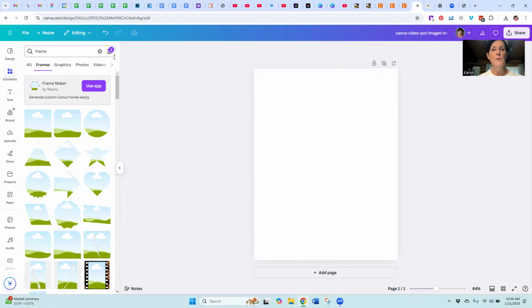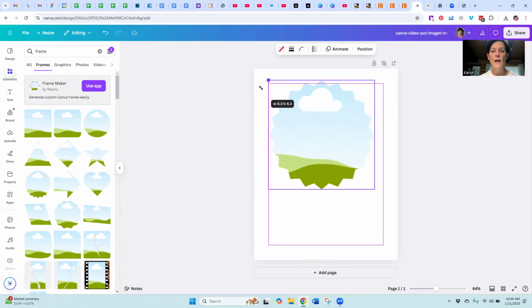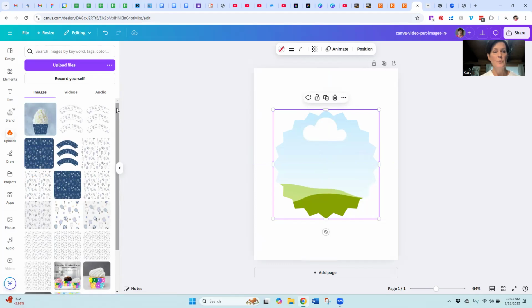So I am going to show you one trick. Let's just grab this starburst and we can click on the handle and drag it so it's bigger. You notice the crossbars pop up to let me know when it's perfectly centered vertically and horizontally. Then you can either choose something that you've uploaded.